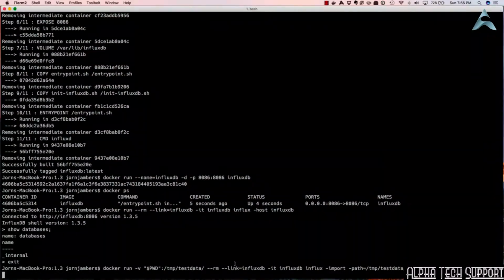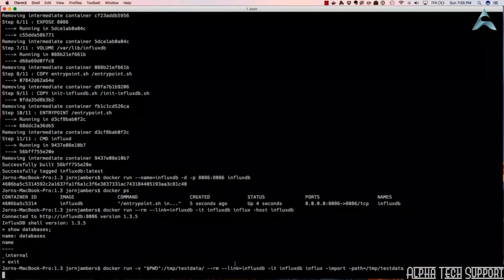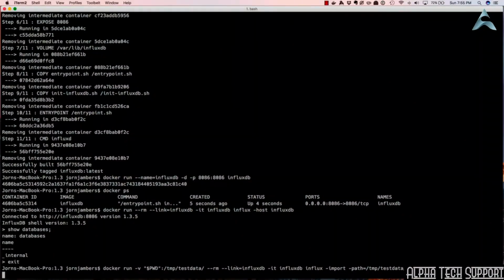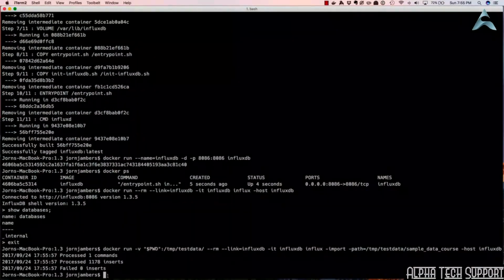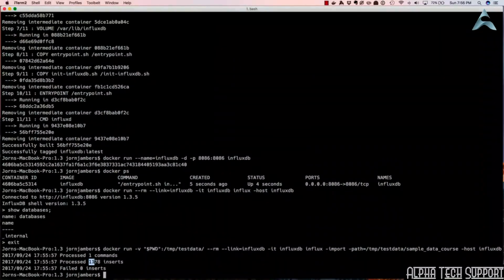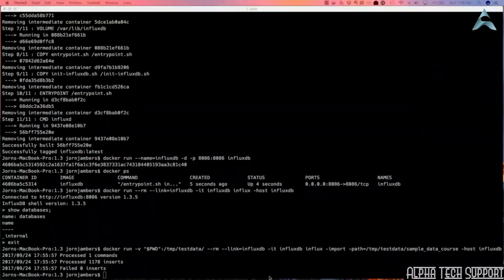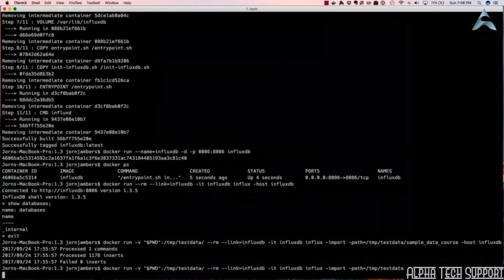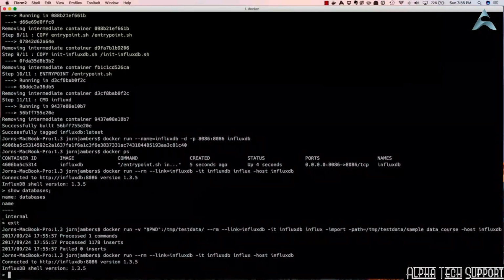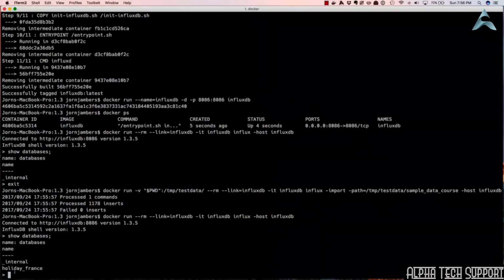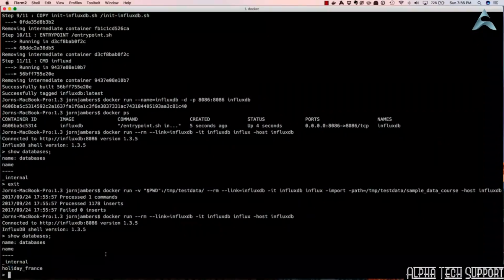I'm going to do this. See how fast it processed, like 1,178 inserts. It took like only a second or so. When we execute the show databases again, you see, it created the database Holiday France.